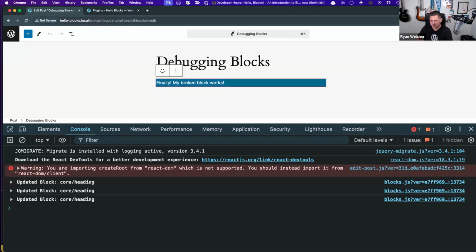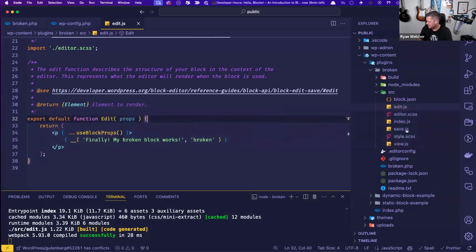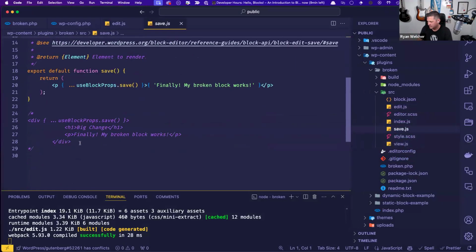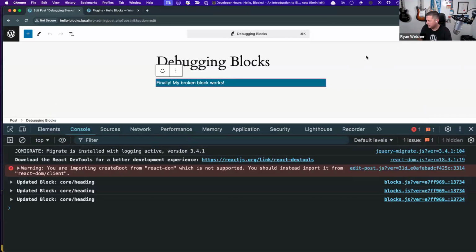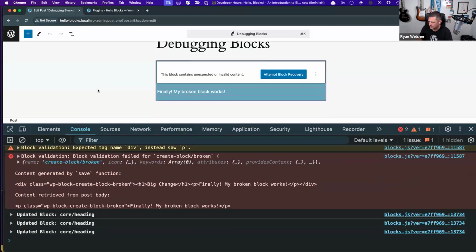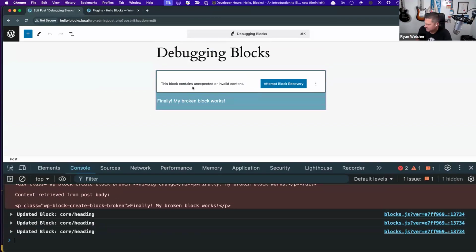Cool. So the next thing that you're going to run into is block validation errors. So I'm going to try to set one up for you, and we're going to see what I can do, right? I'm going to set this up, then I'm going to explain why it's broken. Okay. Now I'm going to refresh this. You see, I'm getting this error: this block contains unexpected or invalid content.